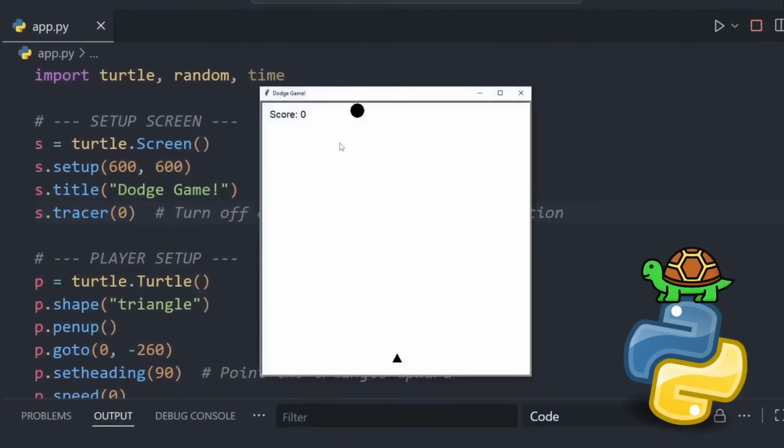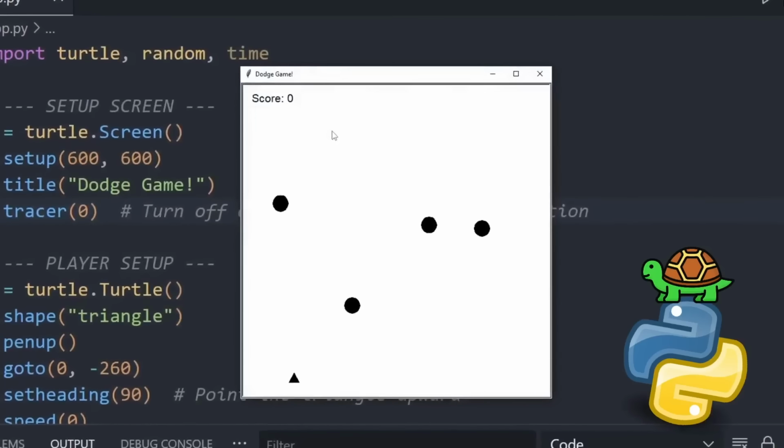Today's video, we're going to create a fun little game using Python's turtle library. It's called Dodge Game, and the idea is simple. Move your player left and right to dodge falling balls.